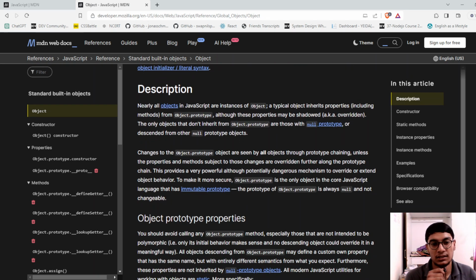Description: nearly all objects in JavaScript are instances of Object. A typical object inherits properties, including methods, from Object.prototype. Although these properties may be shadowed, aka overridden, the only objects that don't inherit from Object.prototype are those with a null prototype or those descended from other null prototype objects.